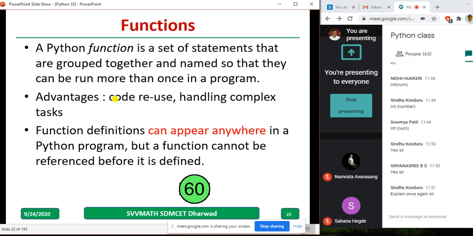And functions you have studied in your C language, the same way in Python also you can write the functions. A Python function is a set of statements that are grouped together and named so that they can be run more than once in a program. The same thing you have studied in your C language also. Advantage is code reuse. Instead of writing 10 times, you can write once and call 10 times. And it is usually feasible to handle complex tasks using functions.